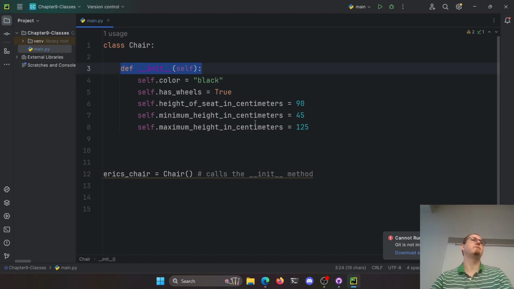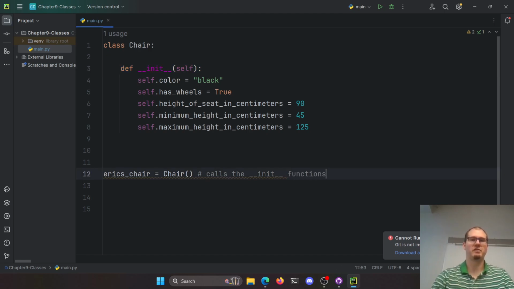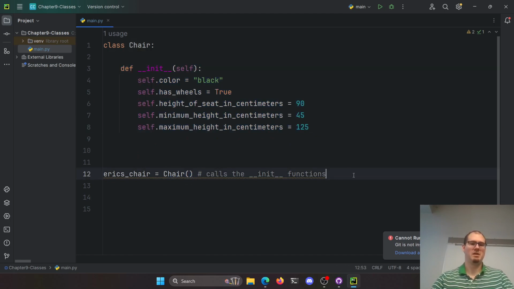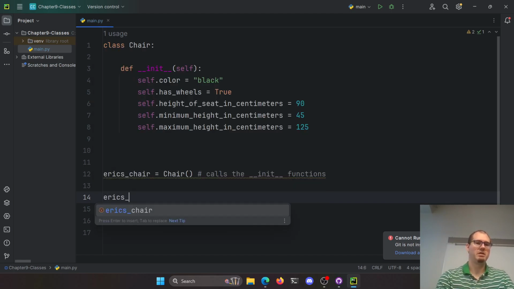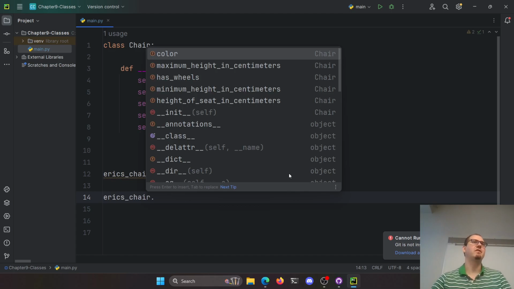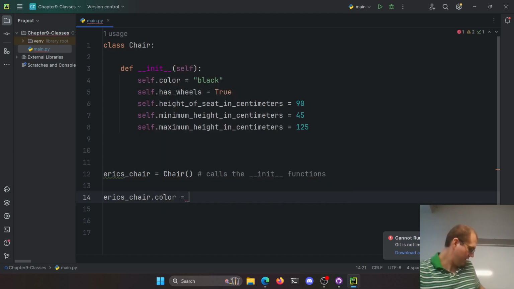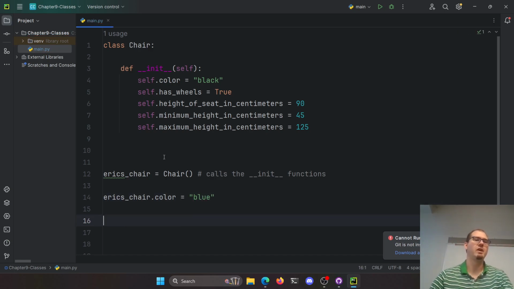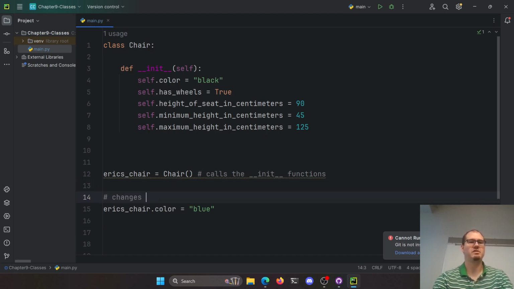So this method, sorry, we call them functions, this function will run when I say chair parentheses. Then what I can do is I might be able to say Eric's chair dot. When I put in dot, I'm going to get access to all of the functions and attributes that are defined in chair. So I can say, hey, let's change my color. Maybe it's not black. Oh, it is black here. What if I want to change it? How about we change it to blue? Because I like blue. We'll change the color of my chair to blue. So I can set the attribute, change the value of the attribute.